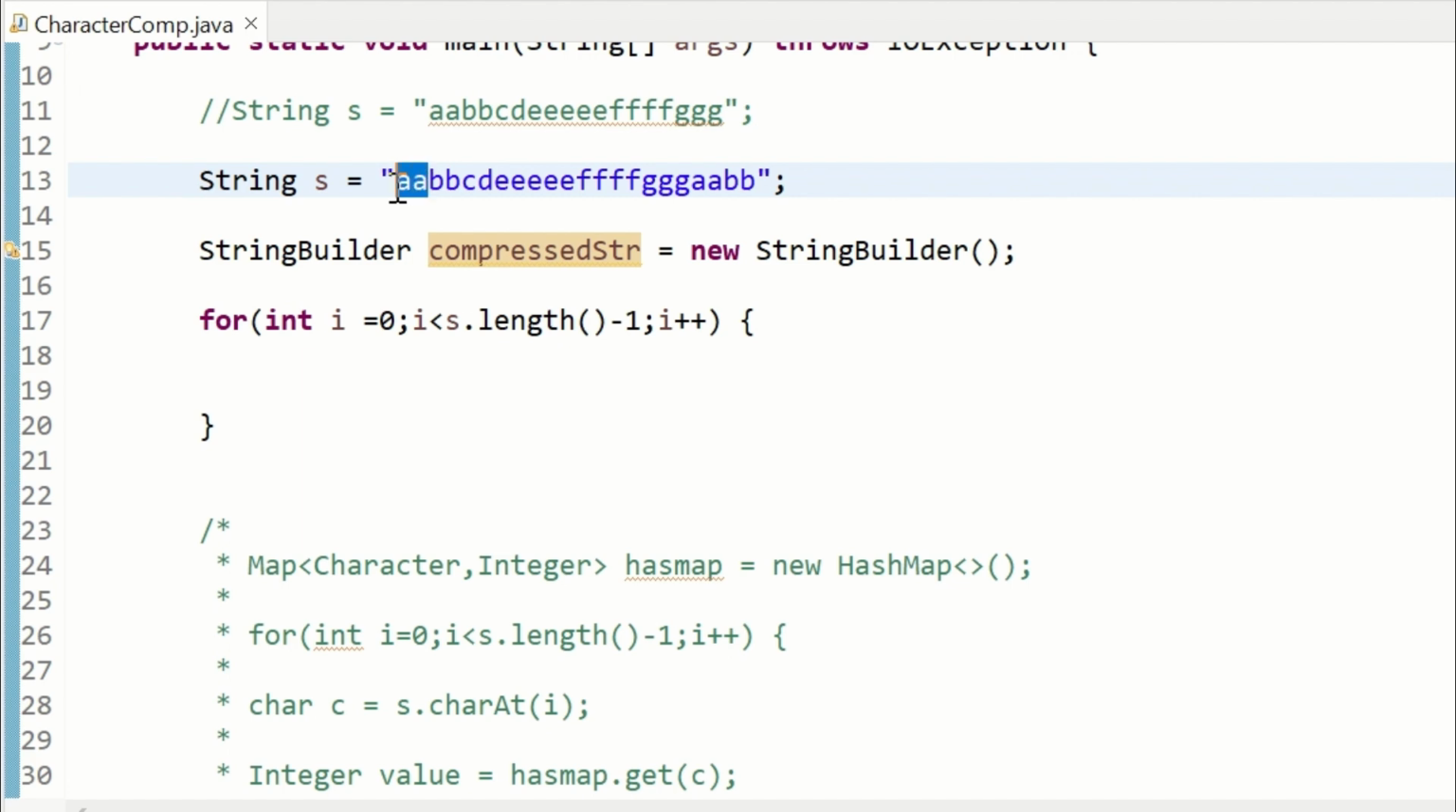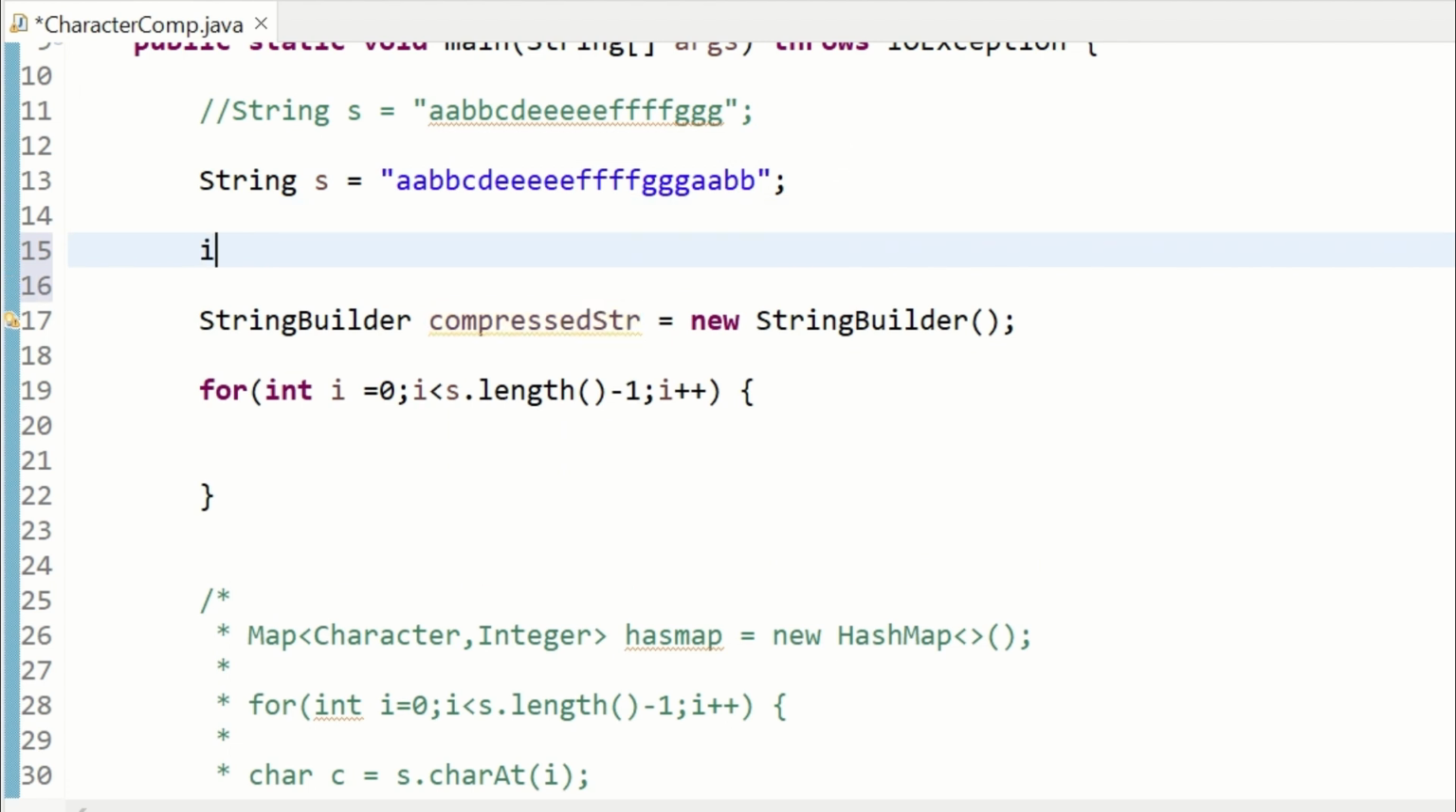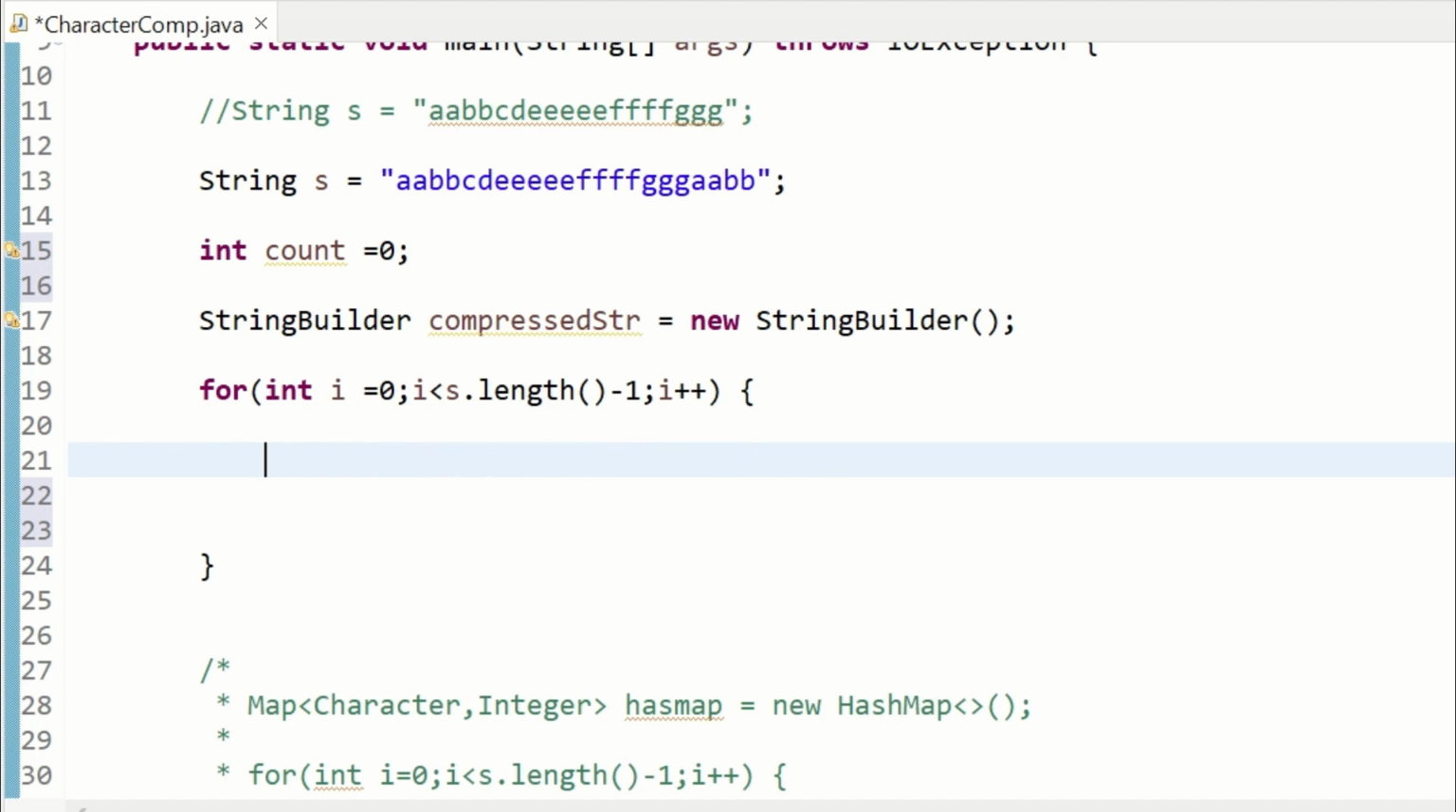So here the same character may repeat again. So I need to make the count 0 as soon as the character and the count are added to the string builder. So I'll check it now. So let's make the count go to 0 here. I'm defining it here. So the loop continues. I'll increase the count here.